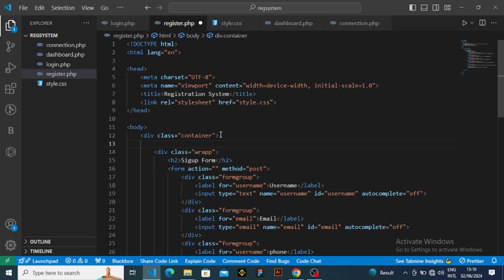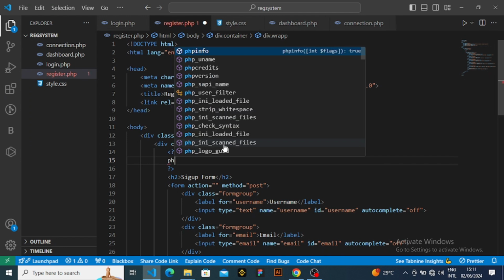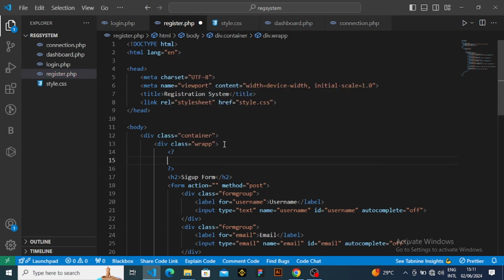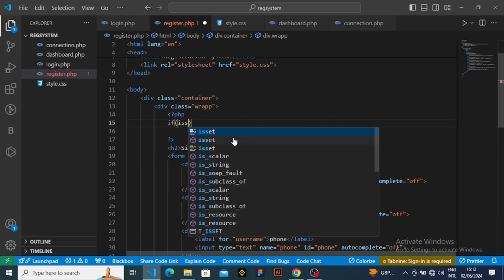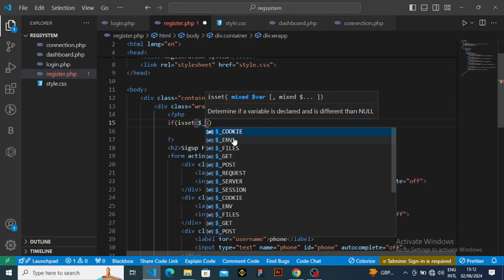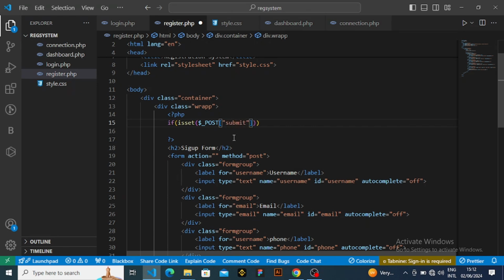But we have to check if the email is not already in the database before inserting. So let's require connection, our database connection. So if our submit button is set, is that the name we gave it? Yeah, submit.